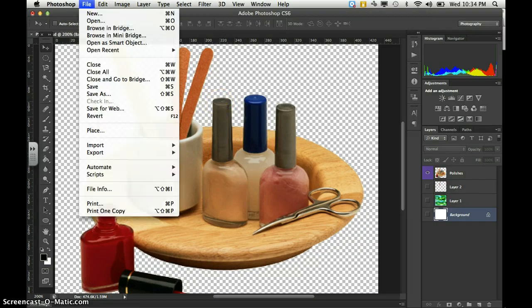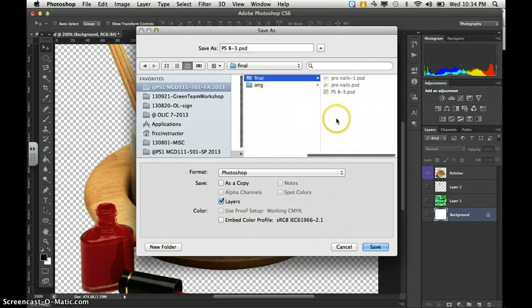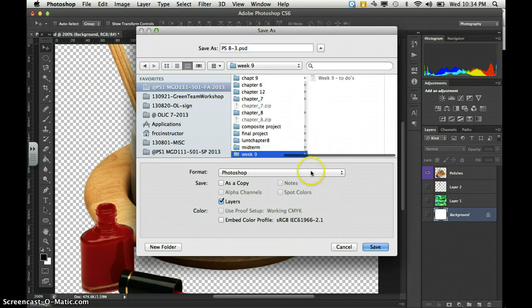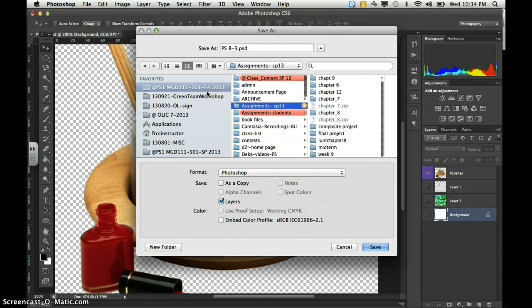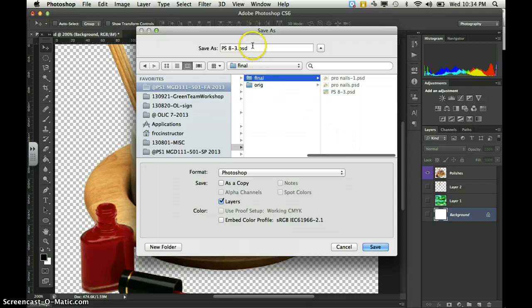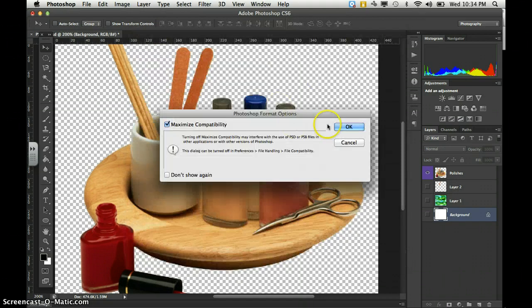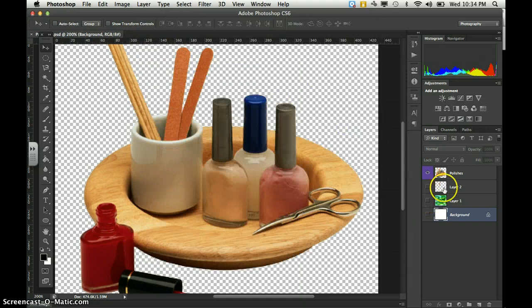Pretty exciting. So first step is we're going to go ahead and save this as, what are we going to call this? We're going to call it Pro Nails. And I like to just do original and final. And let's see, where were we? Midterm. Okay, this is going to be Pro Nails. All right. We've got it saved. Sure, we'll replace it. Okay, so first step is we're going to duplicate the polishes layer.